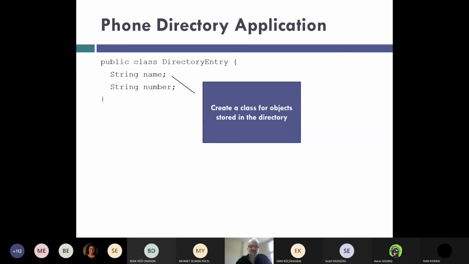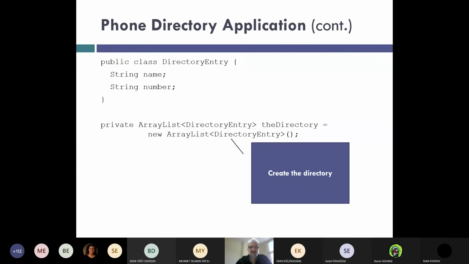This is another simple application, a directory entries class that has a name and a number as two members. You can declare an array list of type directory entry.